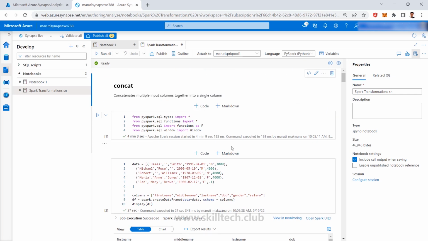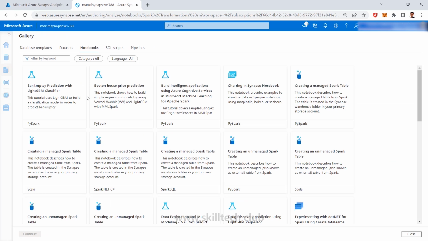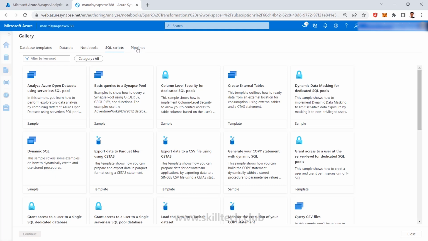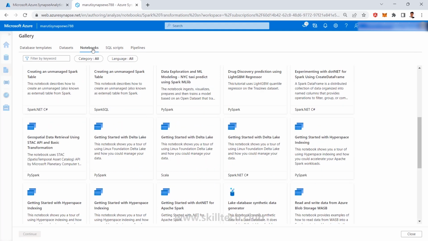Now, other than this notebook, I also want to guide you in Azure Synapse. Microsoft has given you one very useful section which is known as Gallery. You can see here when I click on the plus icon, we have the Browse Gallery section. This Browse Gallery section is going to give you lots of ready-made notebooks. You can also have a look at SQL scripts and the pipeline templates which they have given here. Lots of useful things are there. I personally request, if possible, go through this notebook section.